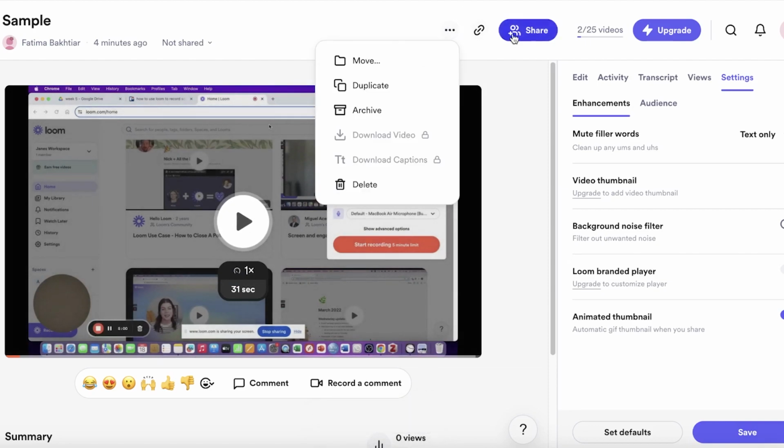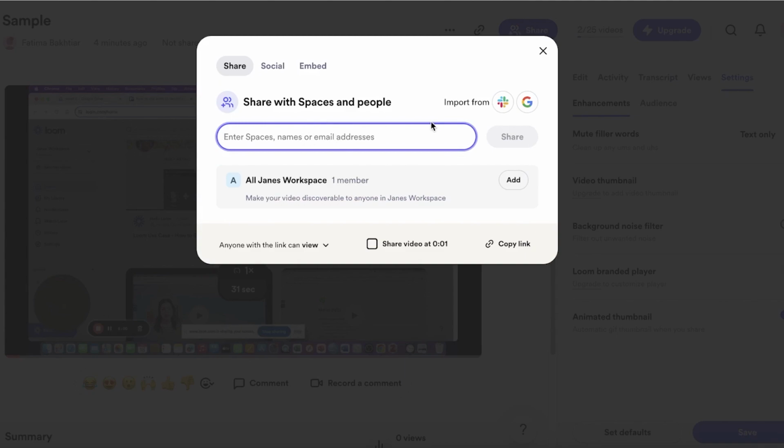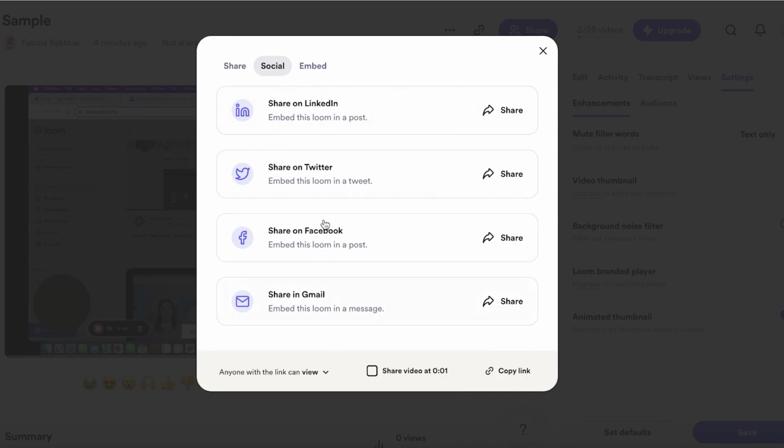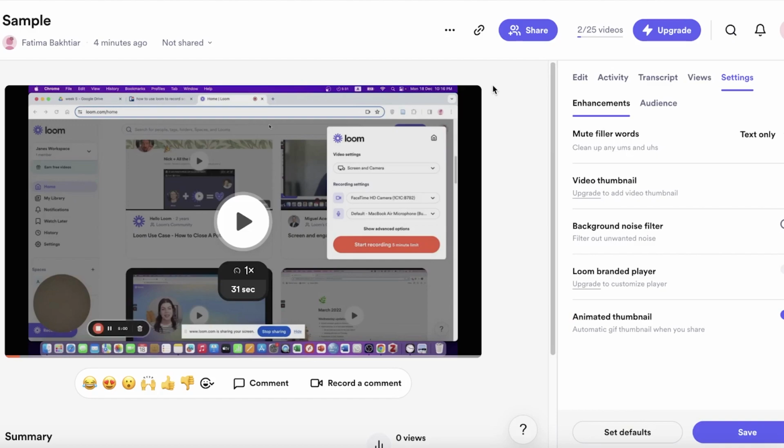So you can click on the top right over here to share this video and enter any email, or you can import from Slack and Google as well. You even have social sharing options, as well as embedding this video into your blog or website with your responsive size embedding code. So you can just copy this code and insert it into your Shopify store, Wix website, Google site, or any other website.